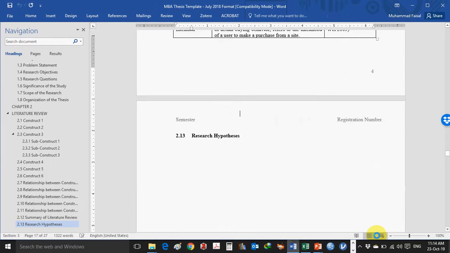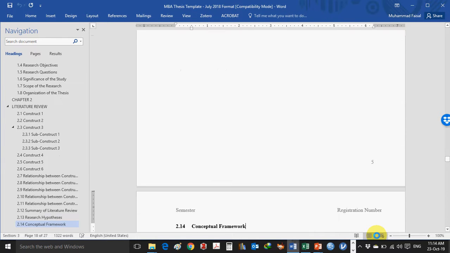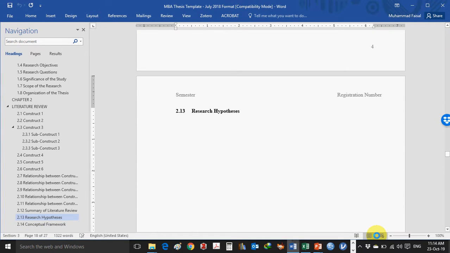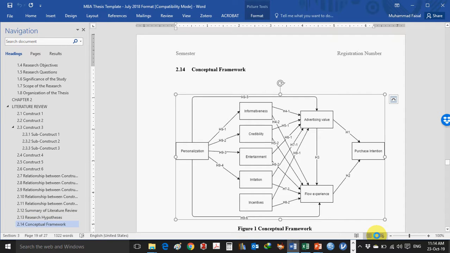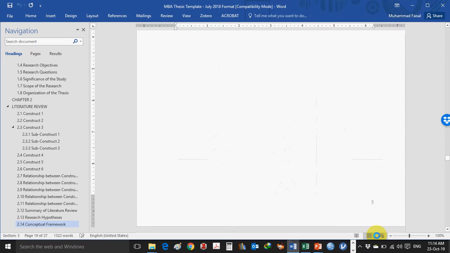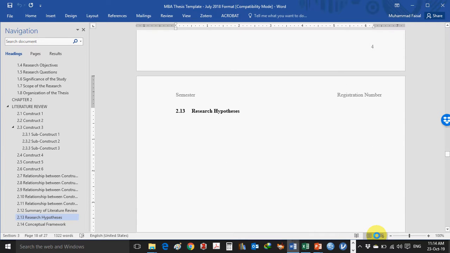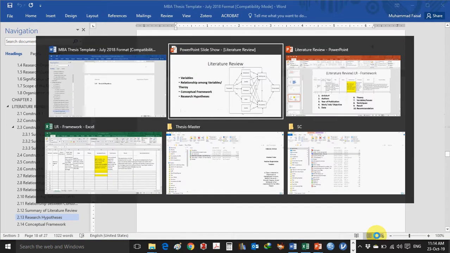Okay, after that, ठीक है, आई वुड रिकमेंड कि आप research hypothesis बाद में लिखें. आपका conceptual framework, you should have your conceptual framework, should be the third thing. और finally after drawing your conceptual framework, then you should have your research hypothesis.